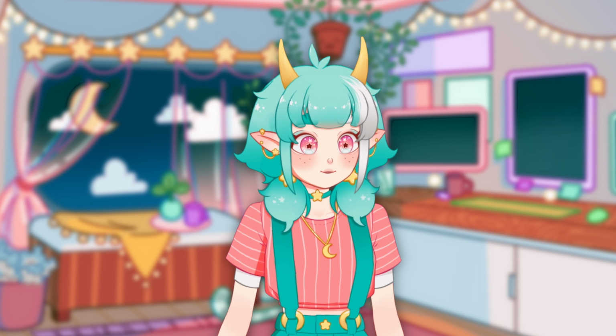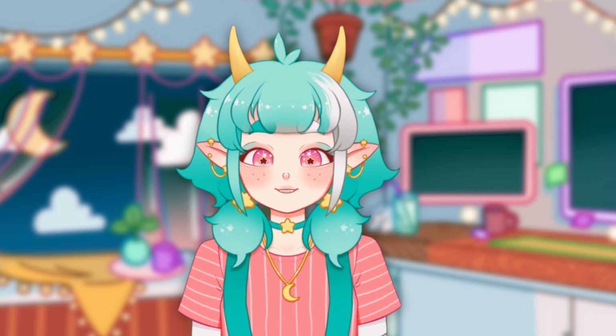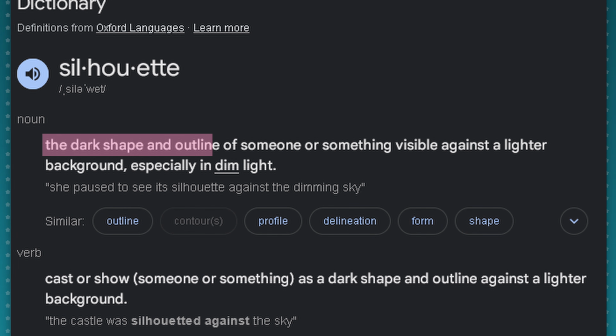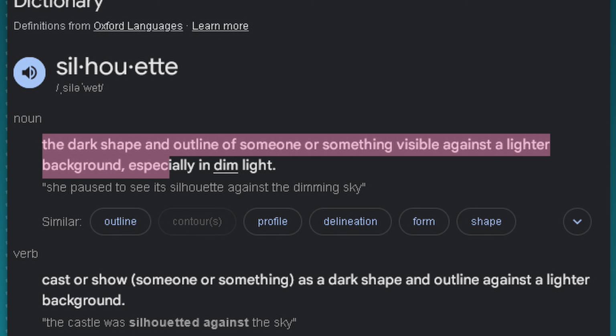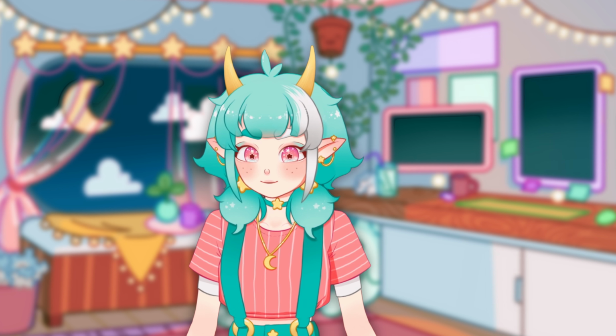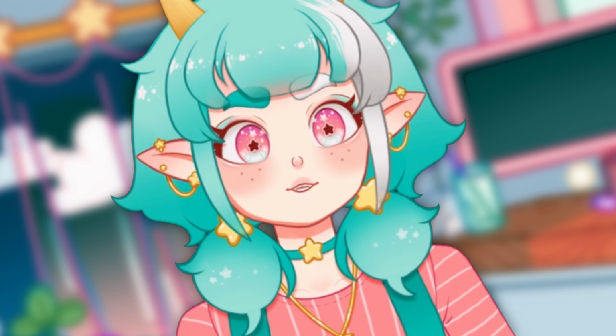I'm sure some of you are wondering, what is a silhouette anyway? According to Google, the definition of a silhouette is as follows. As a noun, a dark shape and outline of someone or something visible against a lighter background, especially in dim light. Wait, that's it? Just a fancy word for a shadow of an object? If this definition is so basic, how can it be such an important aspect of art and design?